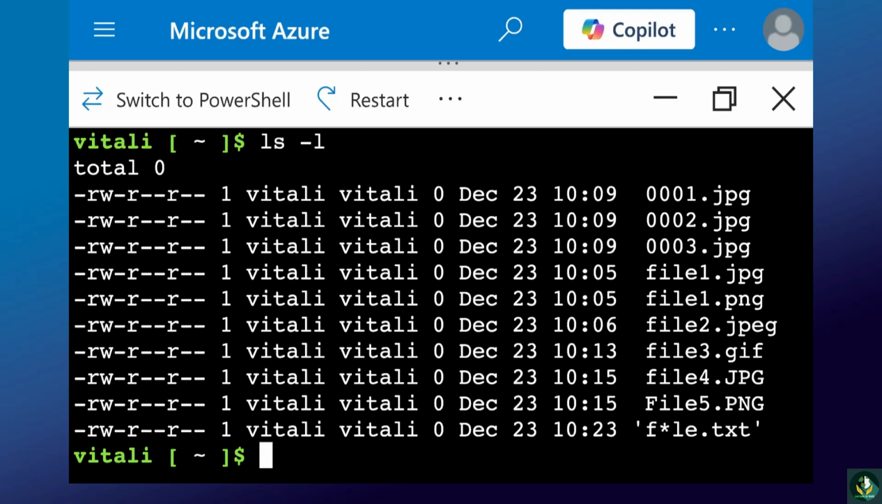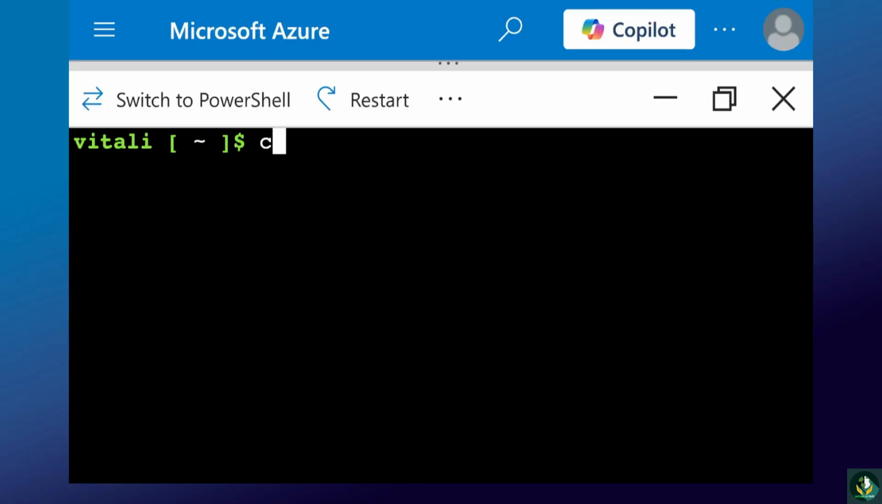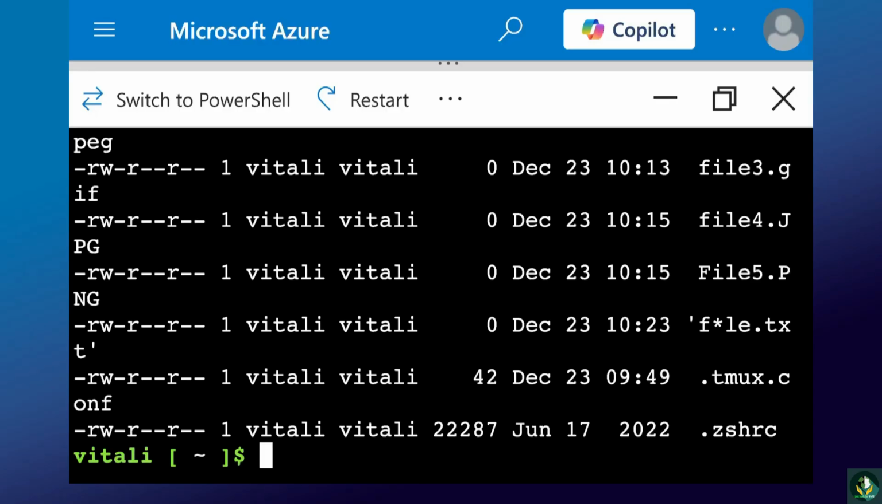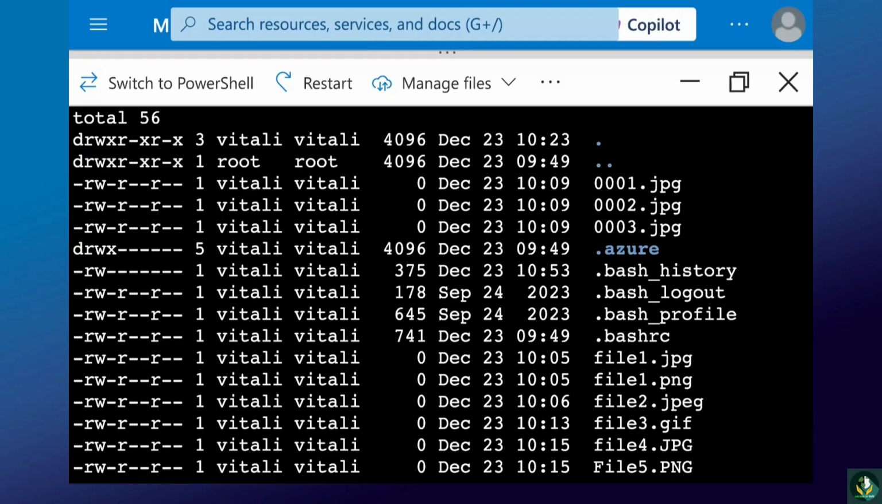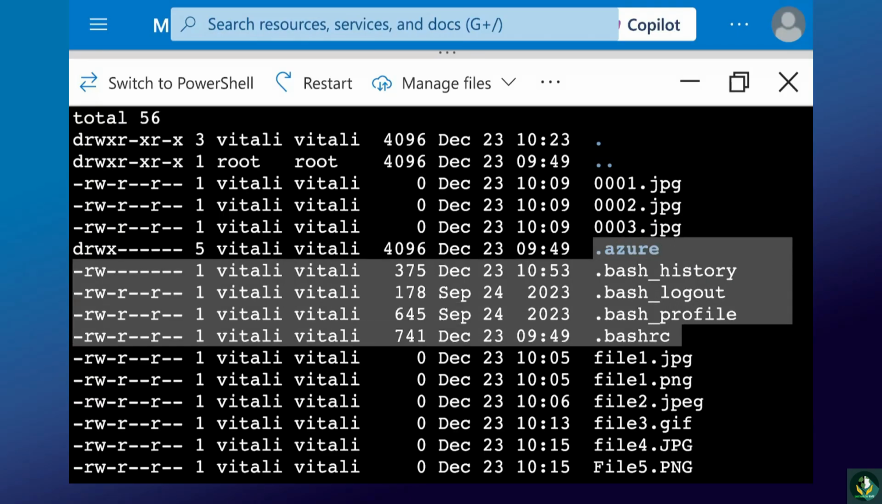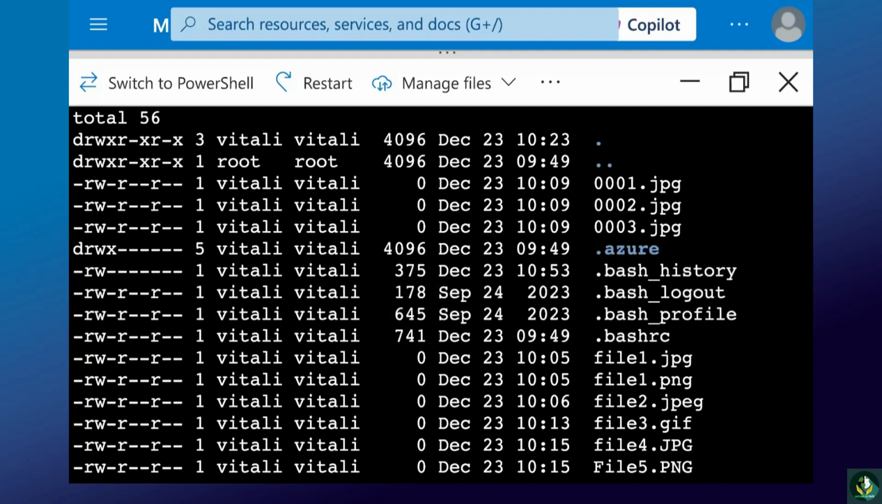And by the way, let me clear the screen, and to clear the screen you press Ctrl+L or you type the clear command. So let's run ls -la and let me make the font a bit smaller like this. So we get a long listing for all the files. Now we get these hidden files among all other files with all the additional information for each file.